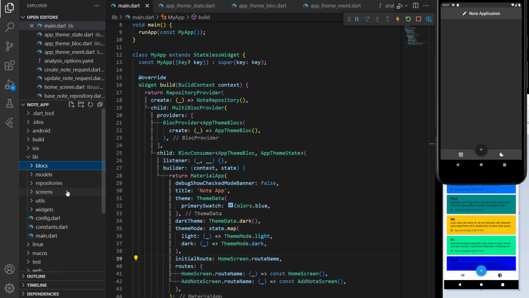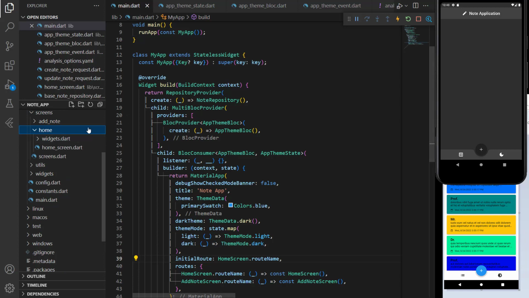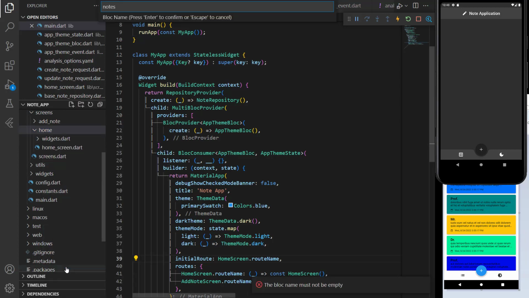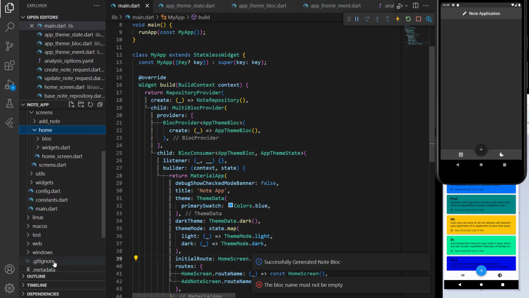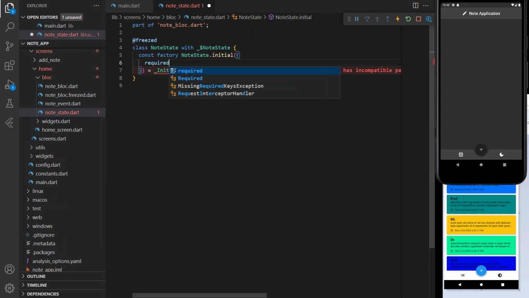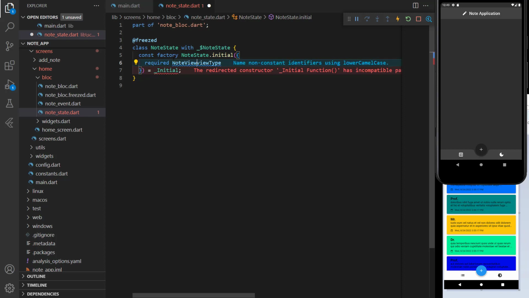Next, let's work on our note bloc. Create a new bloc called note. In note state, we have view type. The view type should be an enum. I will call it note view type.